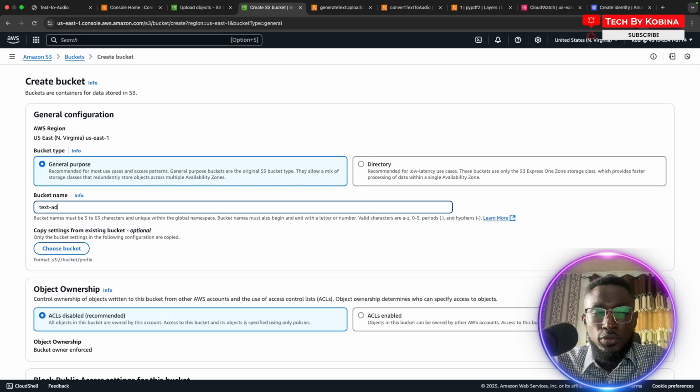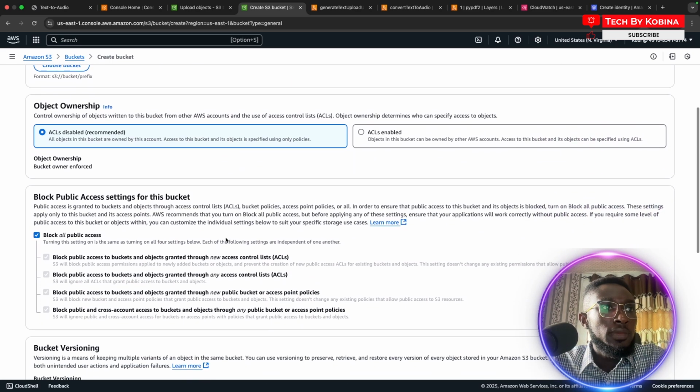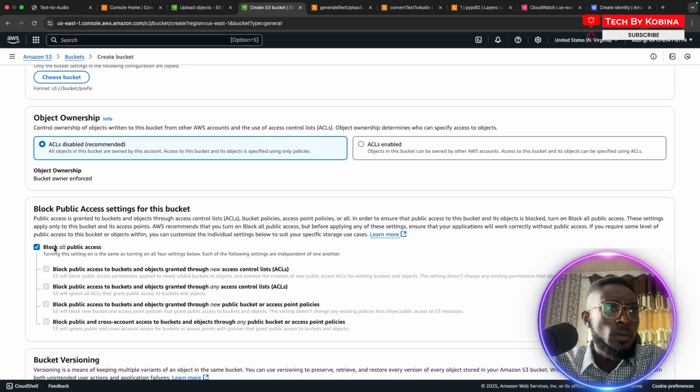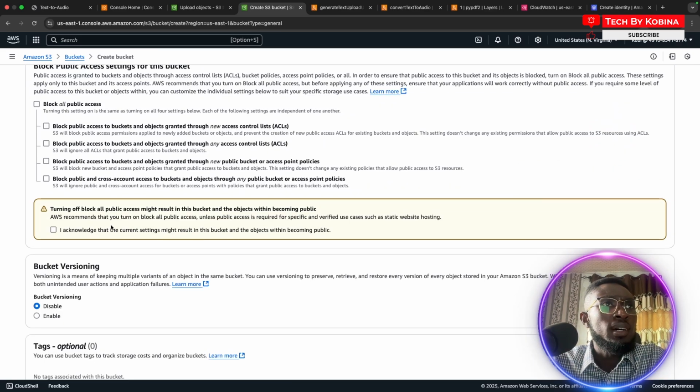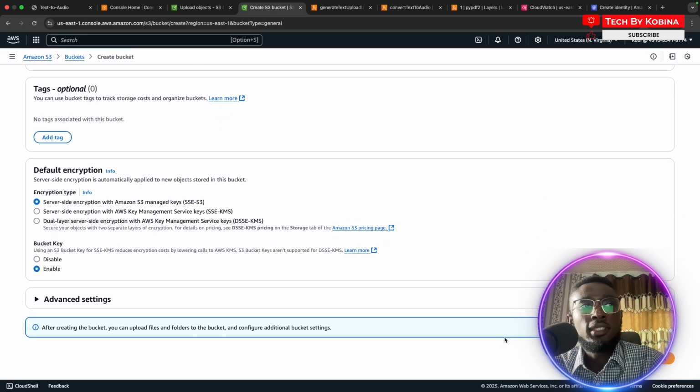So I'm going to call it test2 audio UI app. Let me add my name, Robbie, to it. And then for this use case or for this quick demo, I'm just going to enable public access so that you can easily enable our buckets without any complex configuration. So once I do that, I'm just going to create the bucket.